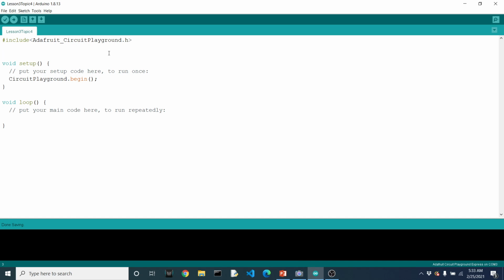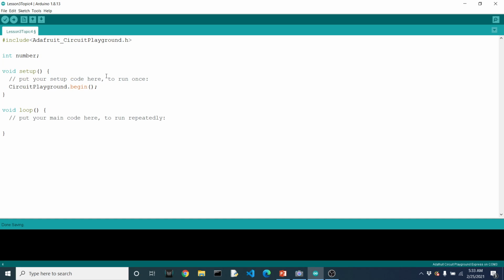Because it's a piece of information, let's go ahead and create a variable for it. So we'll say int num, let's say number, and we'll just set it equal to nothing. It requires actually two steps to produce a random number.